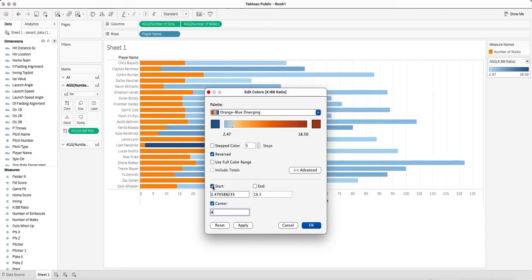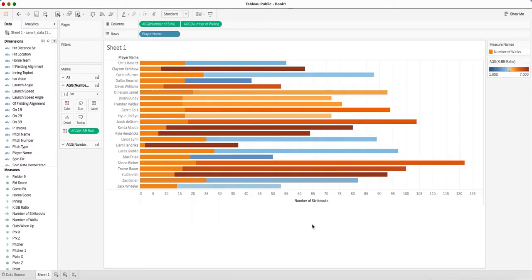And then we want it even on both sides. So I'll just change this to 1. And then end here, we'll change that to 7. So now 1 to 7, 4 is in the middle, and then we'll see the change there. Obviously, we don't want number of walks to be orange, so we have to change that too.